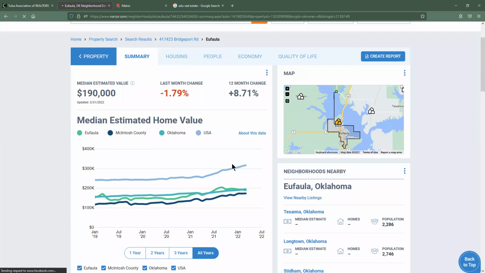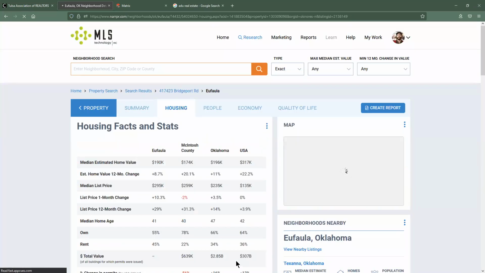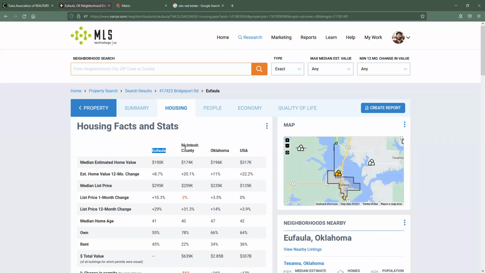You'll see that for the summary page. You'll also see that for the housing page. It's going to break it down into statistics about how many people have what kind of properties, breaking it down again by the location, the county, city, or state, and country. So we can get some kind of context for what exactly is happening. We can also jump over to people. This is going to show us a demographic breakdown of what the people are like in that particular area.